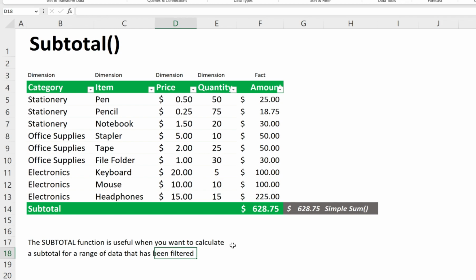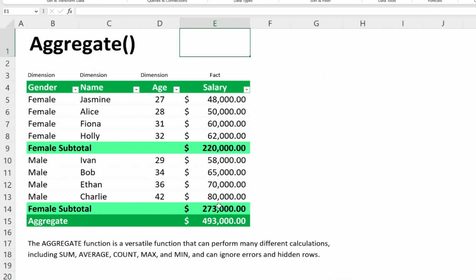Now let's move on to aggregate. Aggregate is a very interesting formula again. The aggregate function is a versatile function that can perform many different calculations, including sum, average, count, max, min, and can ignore errors and hidden rows. Errors and hidden rows can be ignored with this formula.